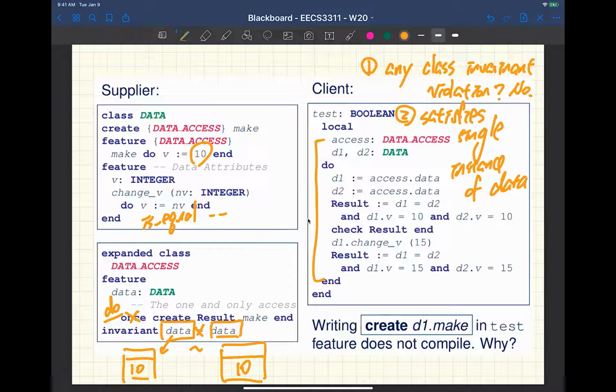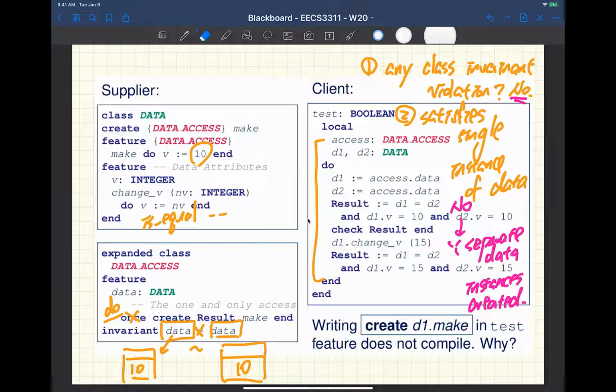However, having no class invariant violation doesn't really mean it's now implementing the singleton pattern properly. Agree? Because apparently you can see what I drew in orange there. You're creating two different data instances. That's not good. Okay? Think about this kind of issue here, right? So here, number one is no class invariant violation. However, does number two satisfy? No, because separate data instances are created. Okay.